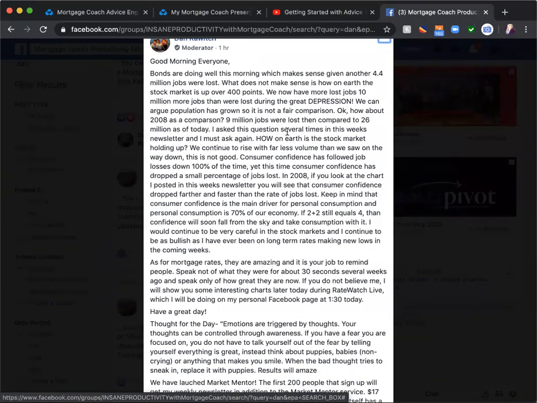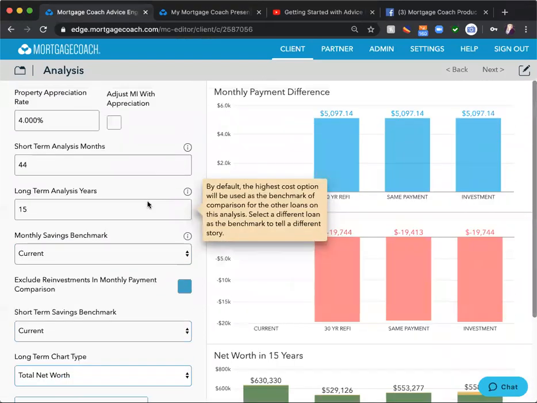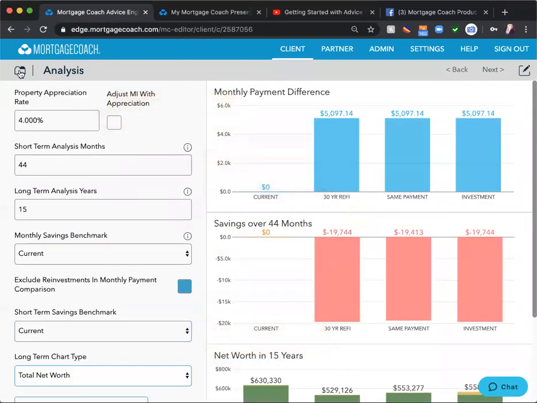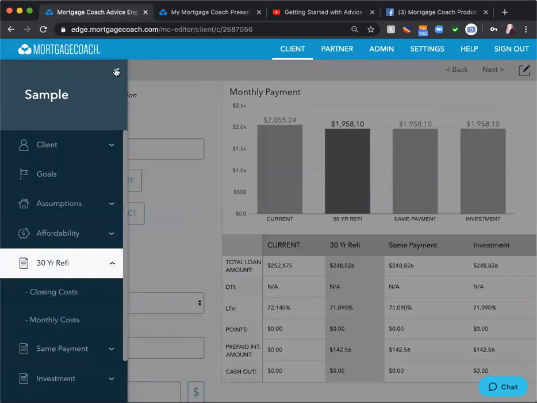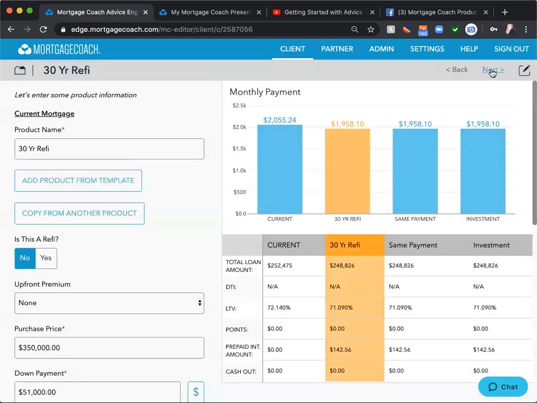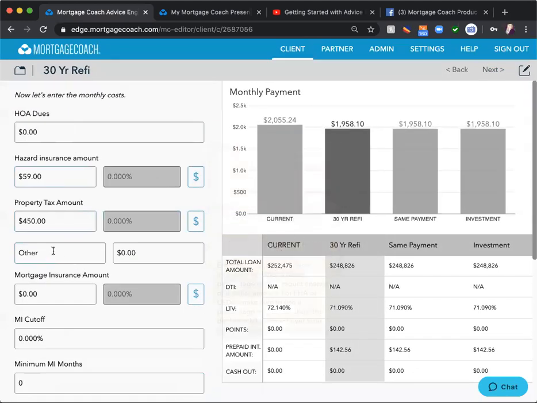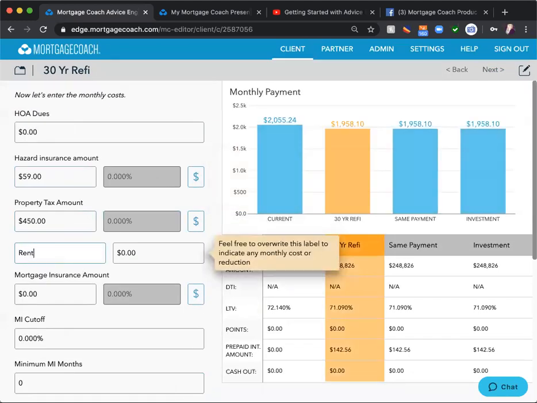But there are a couple of things you can do for an investment property. If you are working with someone with an investment property, one thing you can do is, on that spot where it says other, let's say this is an investment property, I can go in and in this other field, I can put rents collected. And I can put however much that rent is, and it's going to offset their payment.